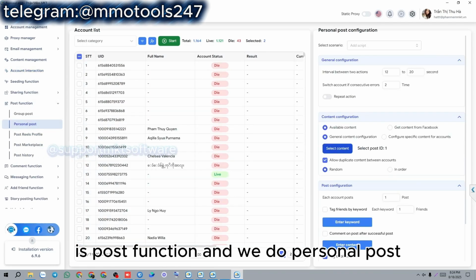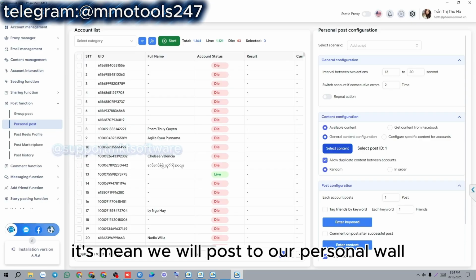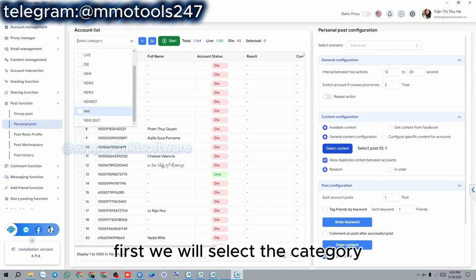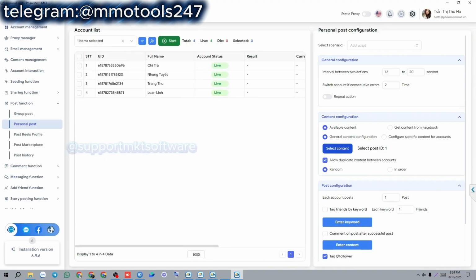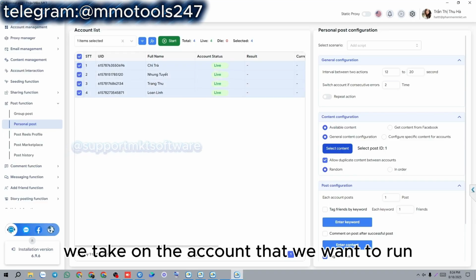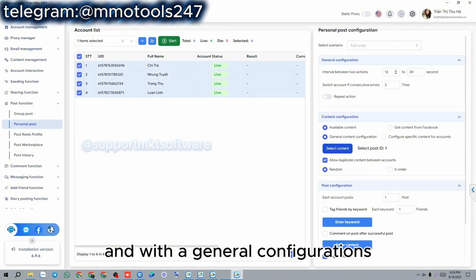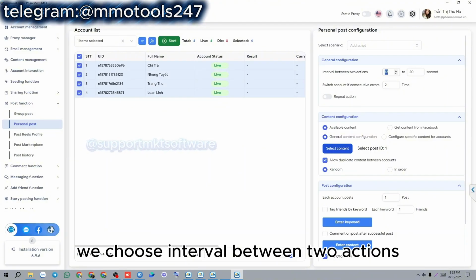The second one, if you want to warm up your account, is post function, and we do personal post. It means we will post to our personal wall. First, we will select the category. For example, it's my account. We tick on the account that we want to run. And with general configurations, we choose interval between 2 actions.